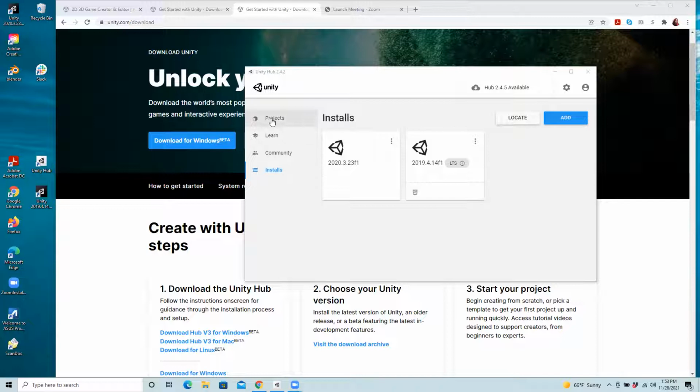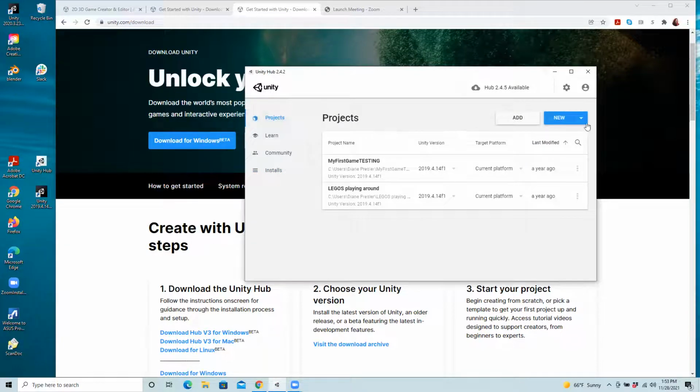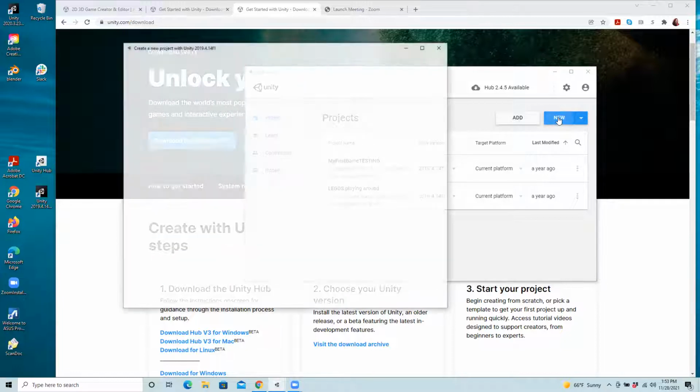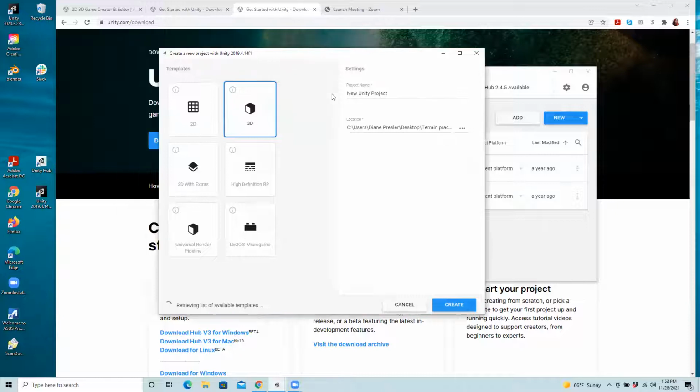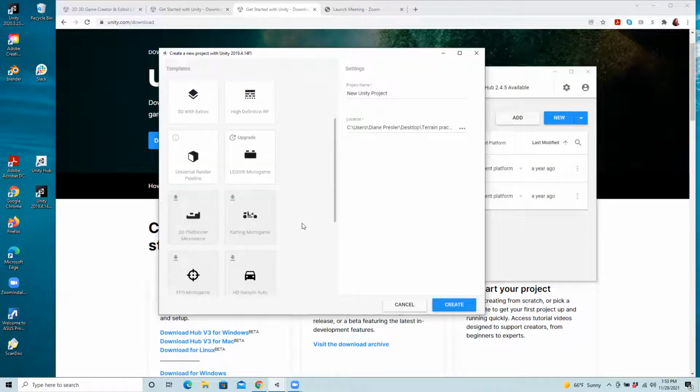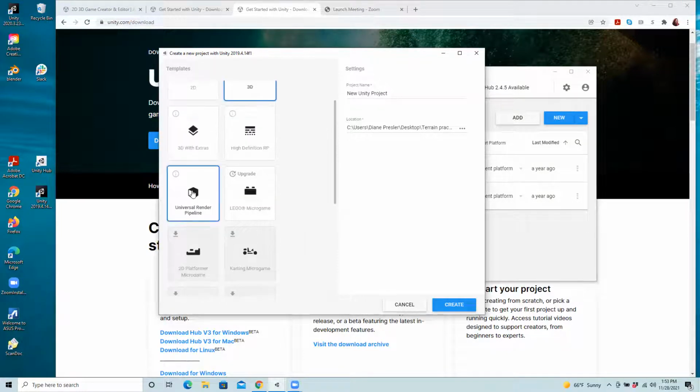And then I'm going to go into the project section and we can use new to start a new project. So we can click there. And then a few little things we're going to do here. First, you're going to choose a type of project here, and we're going to be using what I recommend is the Universal Render Pipeline, or URP.